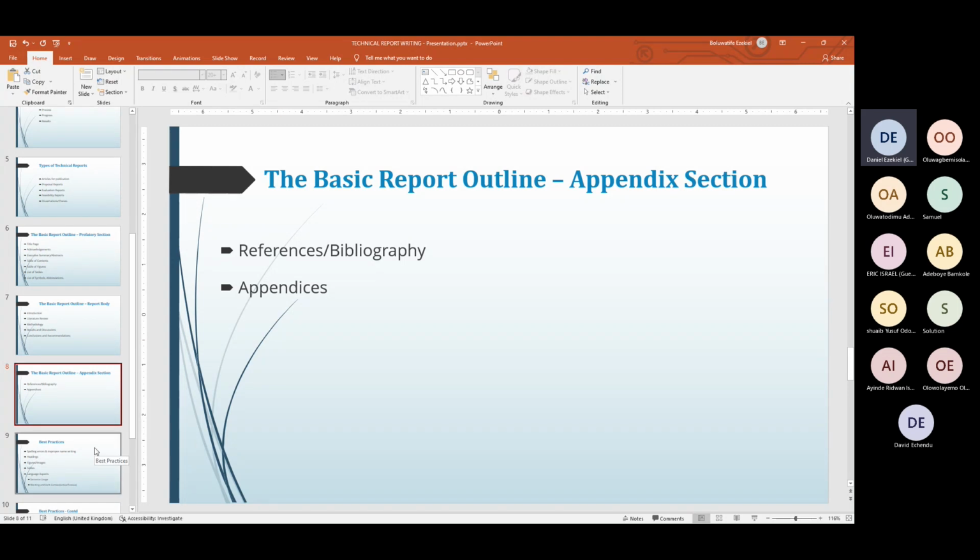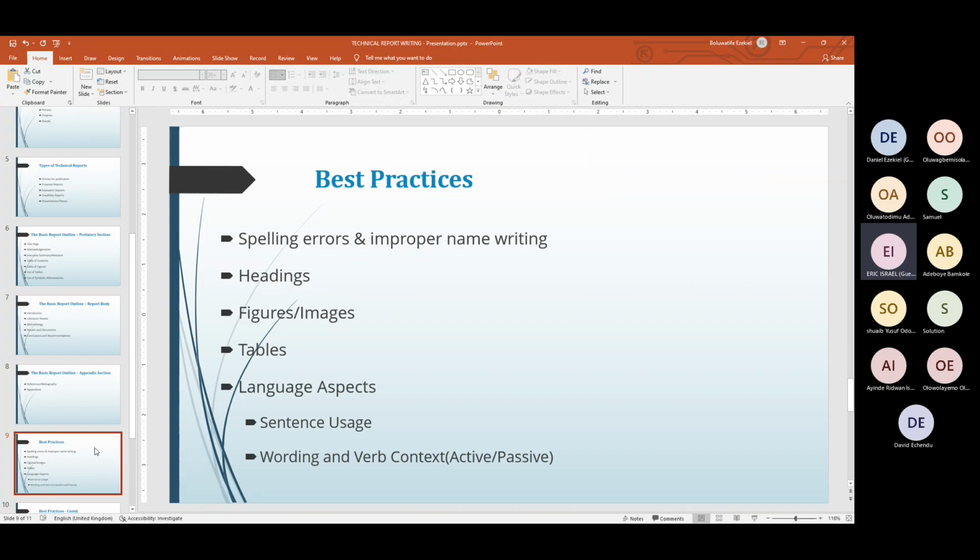So now, as we are moving to the best practices part of this session, while I'm talking about the best practices, I'll be switching screens between the case study as a PDF, then the case study in Microsoft Word, and this slide presentation. So moving on to the best practices section, I'm going to detail what you should do whenever you want to write a technical report.